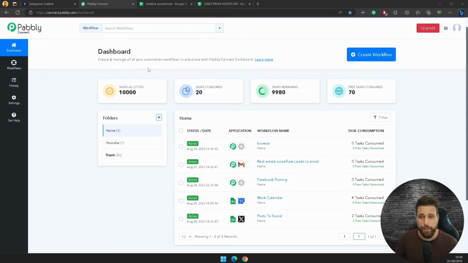Okay guys, so once you're in Pabbly, you're going to see that you've got your tasks allotted, consumed, remaining, and free tasks. So your free tasks are anything that are Pabbly, which are these green ones, apart from obviously Google Sheets. You will come up as a free task here. They don't consume your tasks that you purchase.